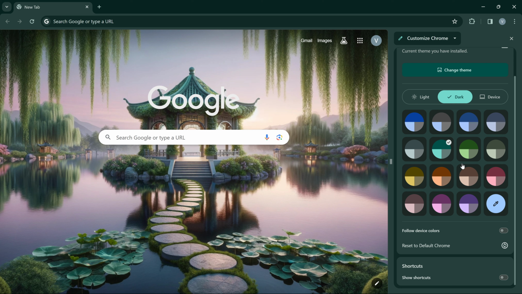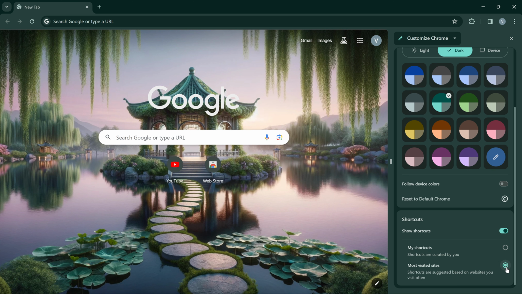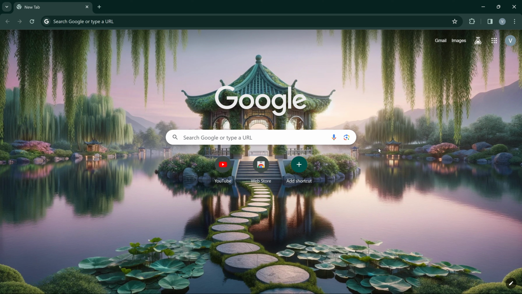Besides changing the background, you can also customize the shortcuts and the overall theme of your Chrome browser from the same customization menu. Feel free to explore these options to further tailor your browsing experience. Close the customization menu. You don't need to take any action to apply, it will apply immediately.